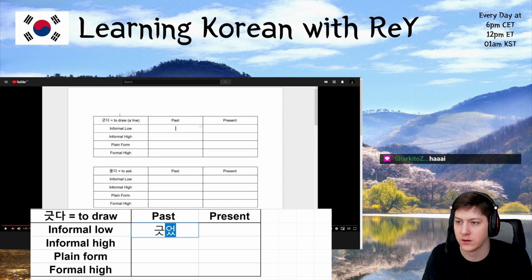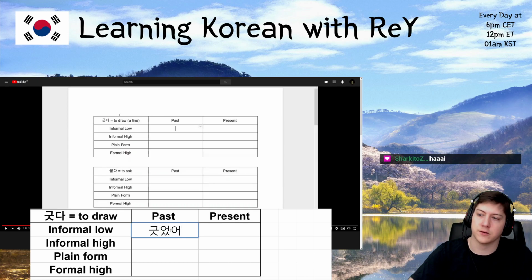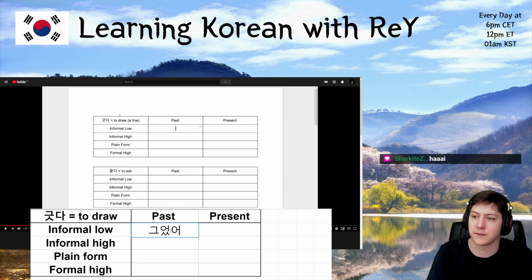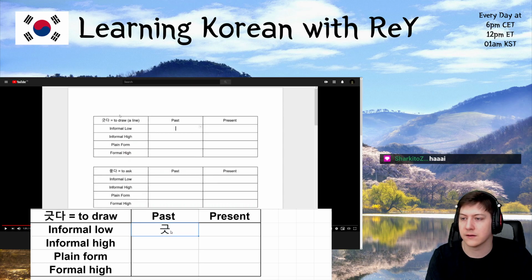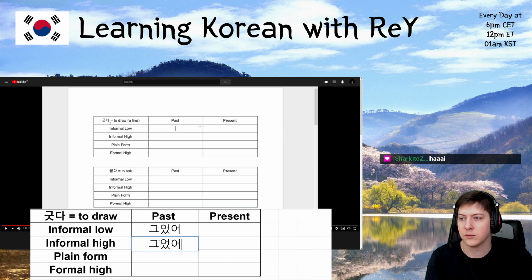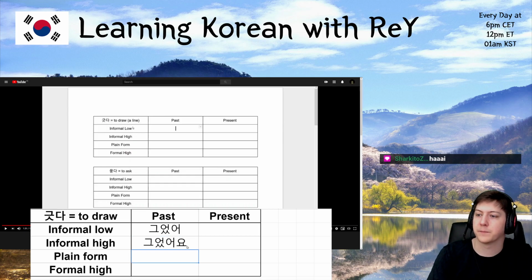So osso. And now the irregular comes into place. The s irregular is just removing it, so we just have this one. Then we copy it. What happened there? We copy it and we add io for the informal high. Now the plain form.